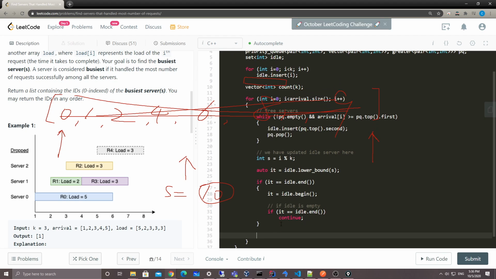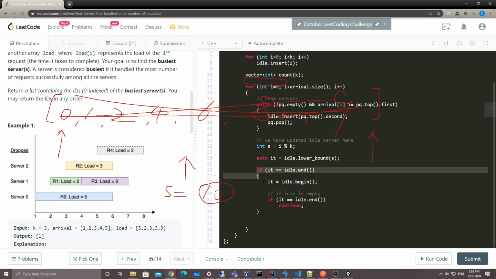Now we have an iterator that's pointing to the available server that we need. We can simply get that index and get the value from it. So how do we get the value? We define a selected, and then we just dereference it, do a star it to get the value out of this iterator.